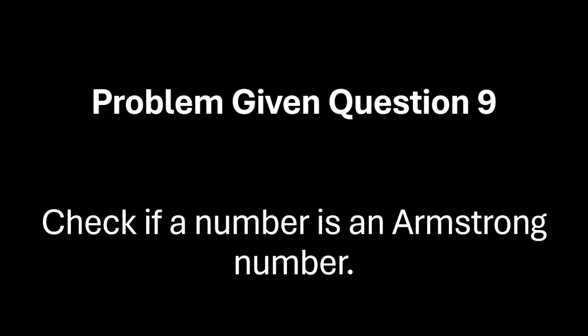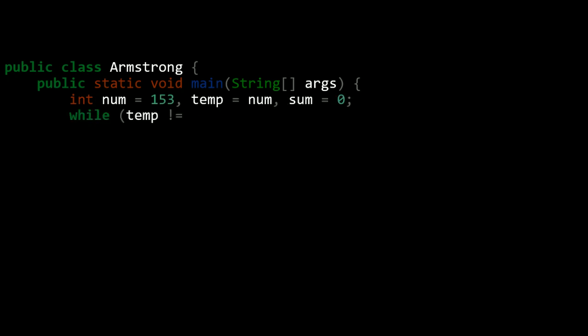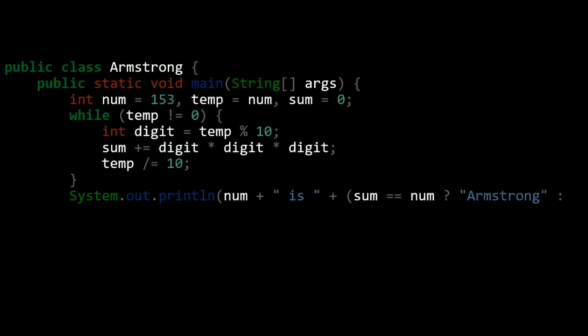Check if a number is an Armstrong number, and you will get this question in very different Java companies, okay, while you are appearing as a Java fresher, right? So here is your solution. The number given is 153, one temporary variable for storing the num value, sum is equal to 0, and your while loop with 3 lines of logic, right? And with the conditional operator, definitely you will get your answer.